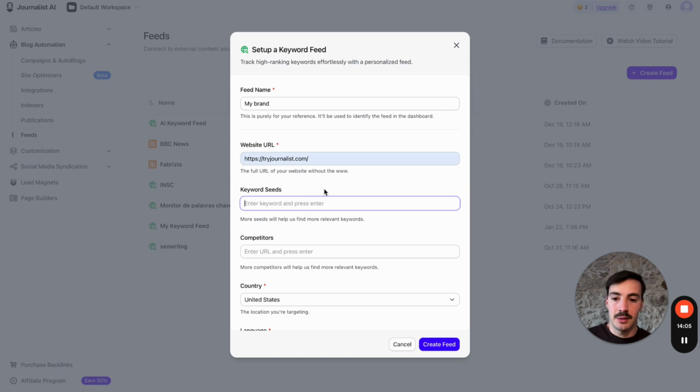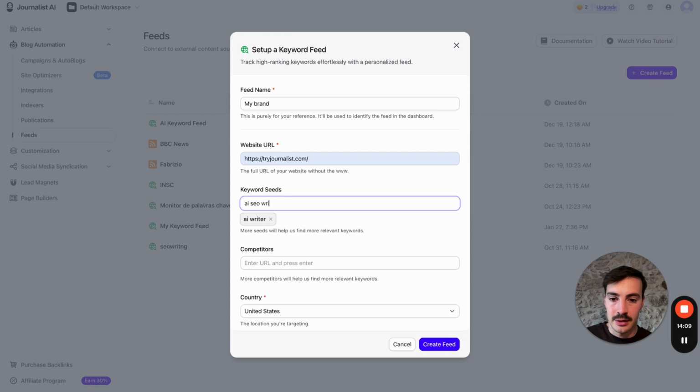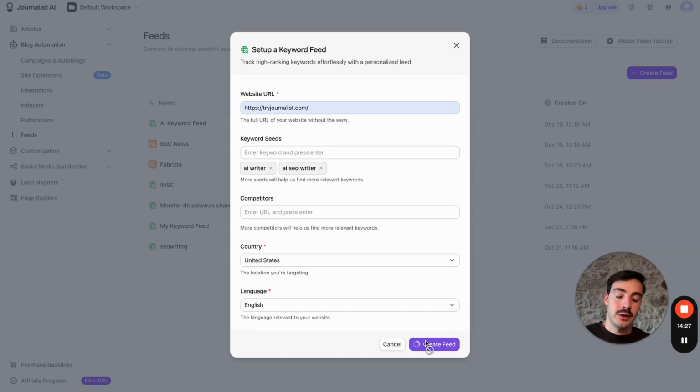And then I want to give it a couple of my seed keywords. So AI writer, AI SEO writer. Then ideally give it some competitors here. I won't do it right now, but again, if you're using AI, it doesn't matter if it's Journalist AI or ChatGPT or any other AI, right? The more context you give to the AI, so the better your input, the better the output will be. So add your competitors here, add your country target language, then create feed.